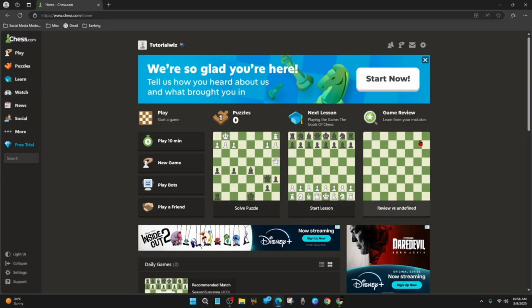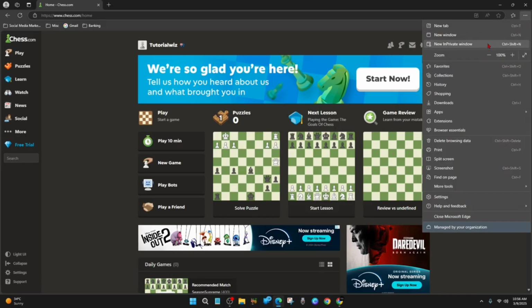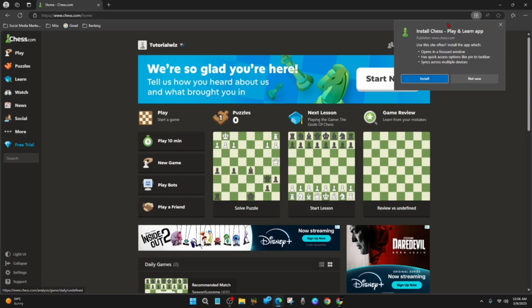Now to download chess.com as an app, we need to click on the three dots in the top right hand corner and then look for apps. Click into apps and then it will say install chess. Click on that button. Then it'll say install chess, play and learn. Click install.